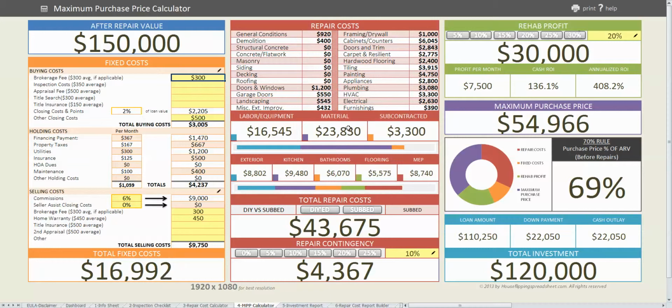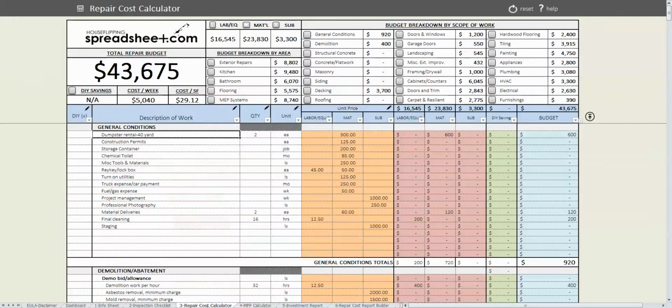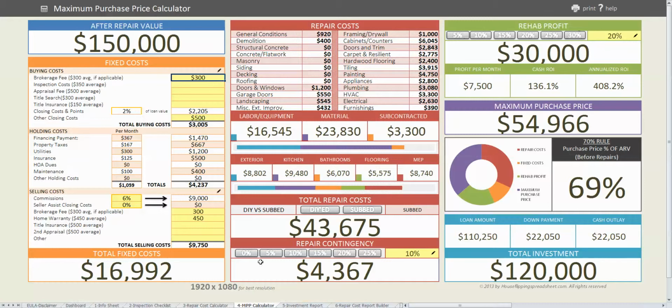The next section that you're going to evaluate on your maximum purchase price calculator is the repair costs. This information was brought over from the repair cost calculator, so you're going to go ahead and do a detailed repair cost estimate using the repair cost calculator, and all that information is going to be pulled over to the repair cost section of the maximum purchase price calculator.